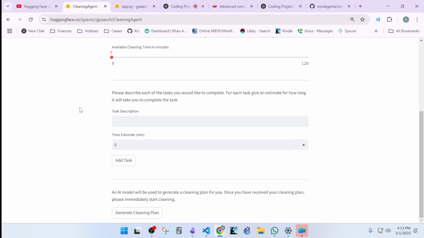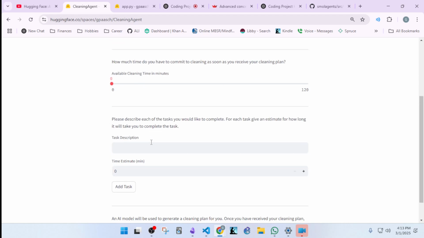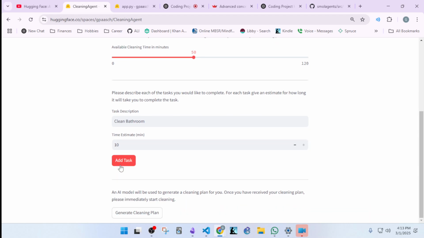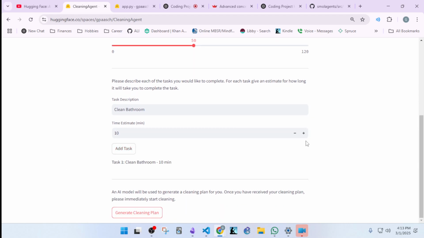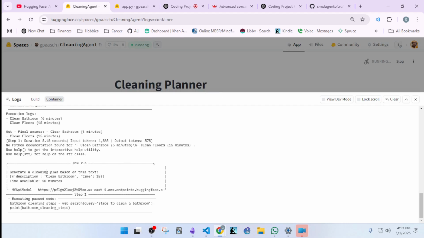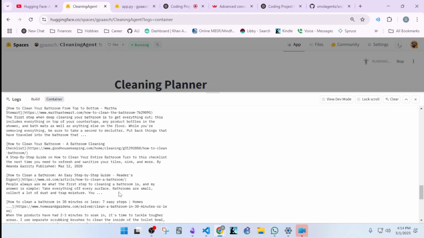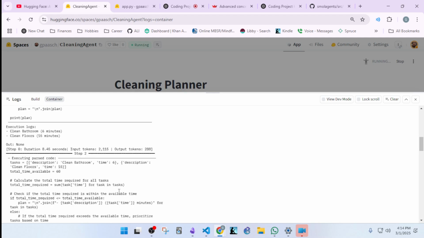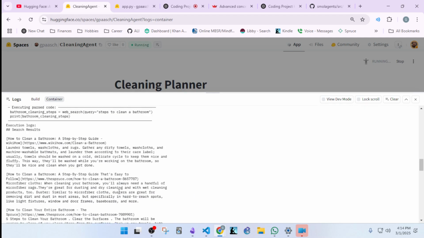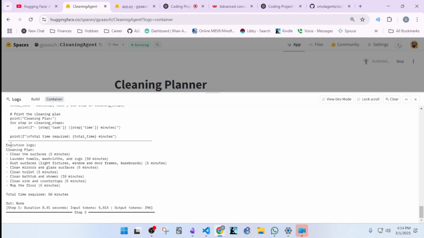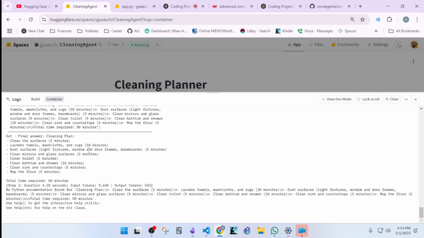So let's see here. Please describe each of, yeah, so this is in running state. So let's say I have 50 minutes. Clean bathroom will take 10 minutes. You're going to generate the cleaning plan and look at what the agent does, because I was really happy with what the agent did before. Ah, look at this. So now the agent is working really well. Before, the agent wasn't working well. Yeah, see, so it creates a plan. So you're gonna clear down the surfaces.